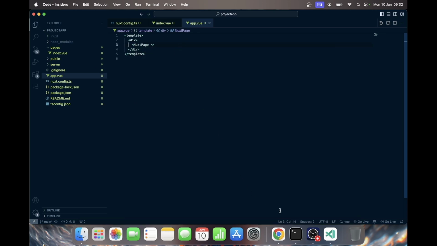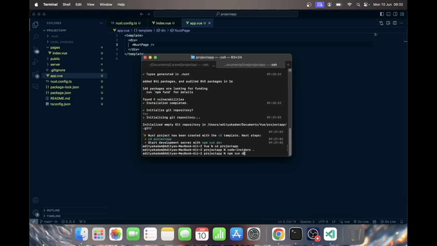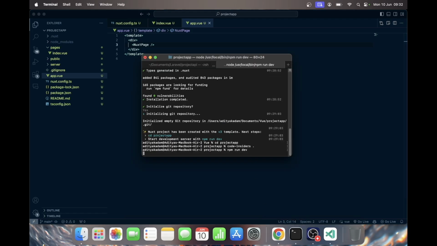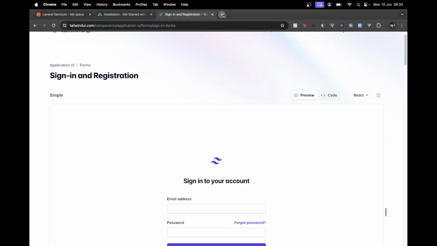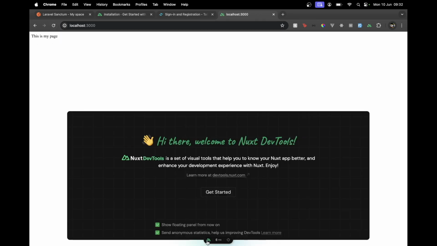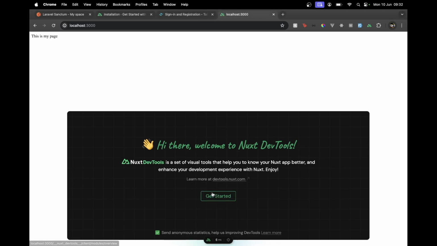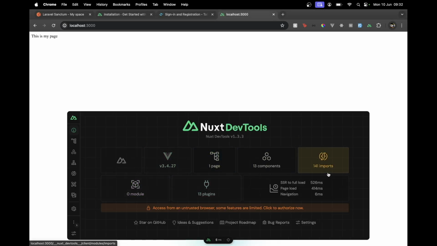Now let's run this. So here I'm going to say npm run dev, and that should open on this file over here. So we'll see the Tailwind UI as well. So localhost:3000, and there we have it, our page. Now they also come with dev tools, which are very useful in debugging our components and all other things. So if we see Get Started, you will see they got various features over here which could be used.